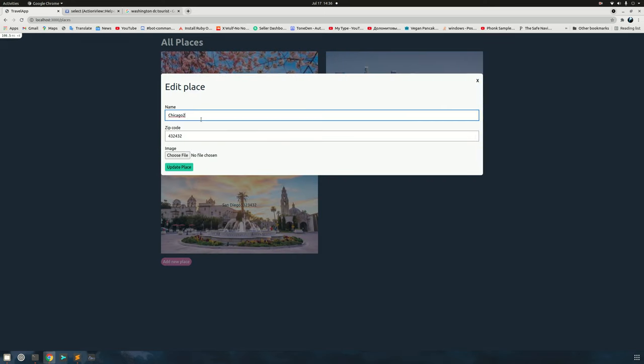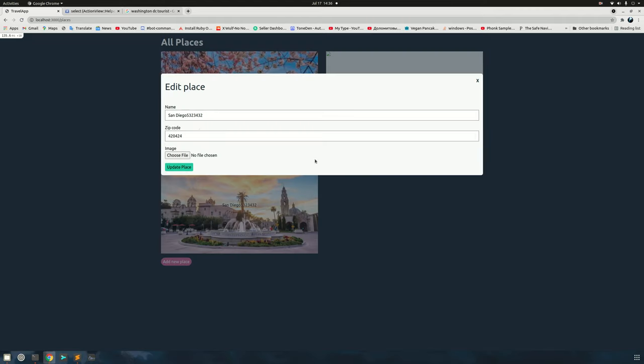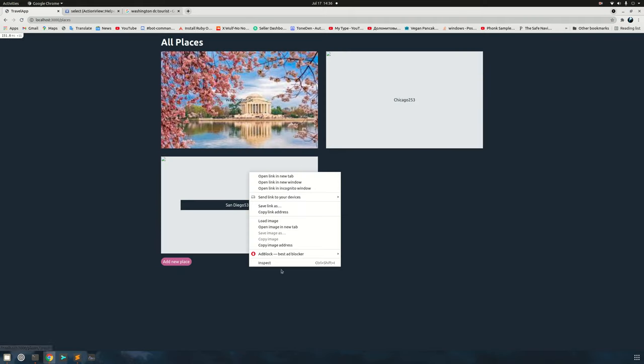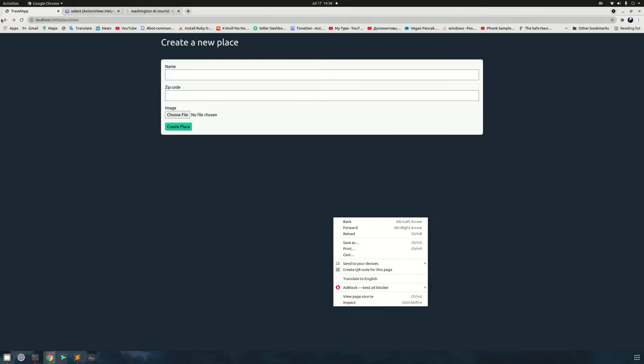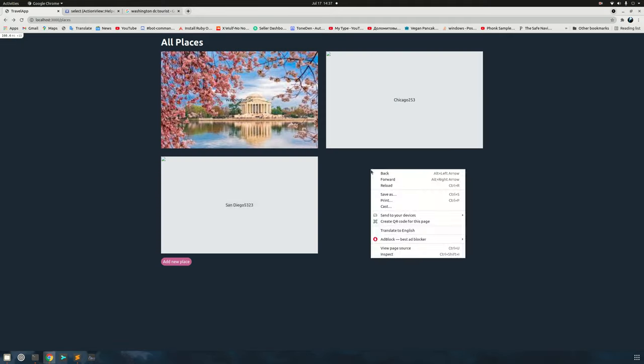Now if we go to update, let's say this is Chicago 253, you'll see that now it goes to Chicago 253. But something interesting happens with the image. It just blanks out. And let's see, does that happen elsewhere if we change it? Update place. It looks like it happens everywhere. Let's inspect the console when we change that, because that is weird.